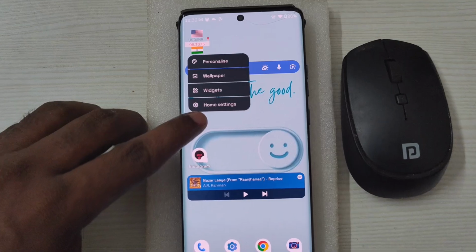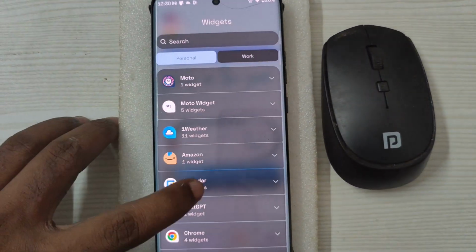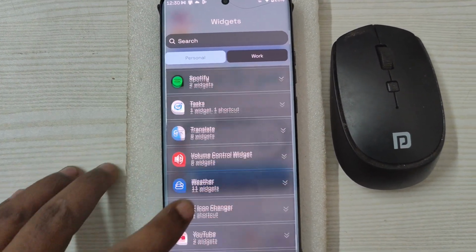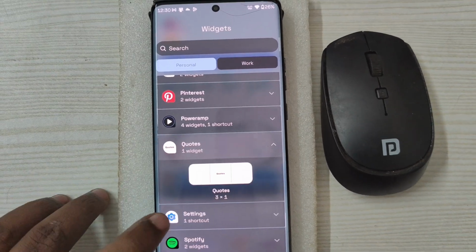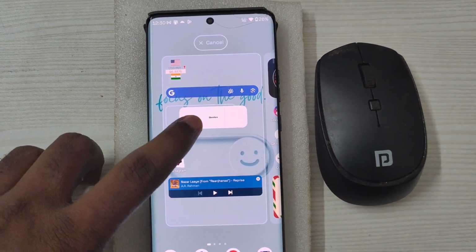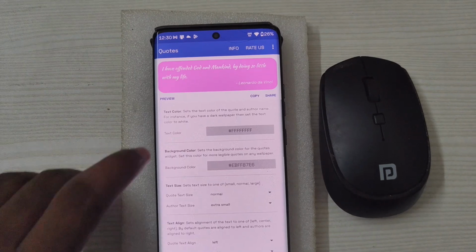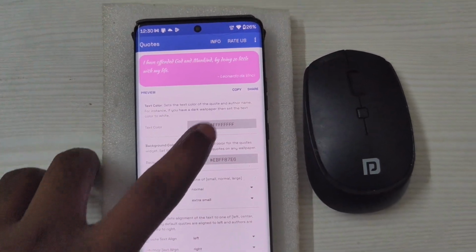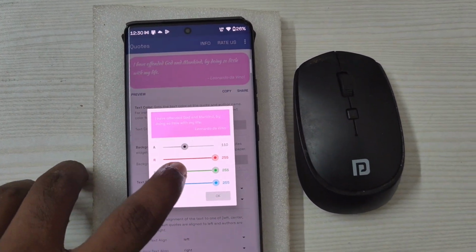Press and hold on your home screen for a few seconds and click on widgets and scroll to the bottom until you find this quotes widget and drag this and drop it over here. Now you can adjust the text color here.